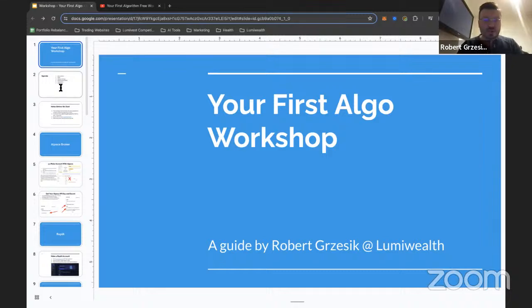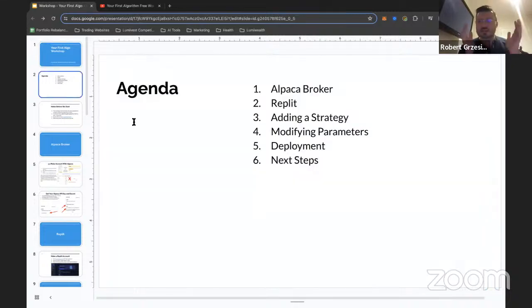So let me first of all tell you about the agenda for today. This is what we're going to be doing. First of all, we're going to set up a broker for you to be able to trade this stuff. We're going to be using a broker called Alpaca. Then we're going to set up an account on Replit, which is where your code is going to live. You're going to be able to put your strategy up there on Replit, and it'll automatically run for you there.